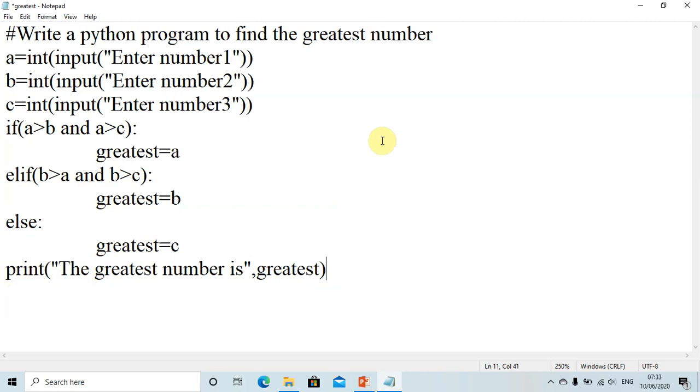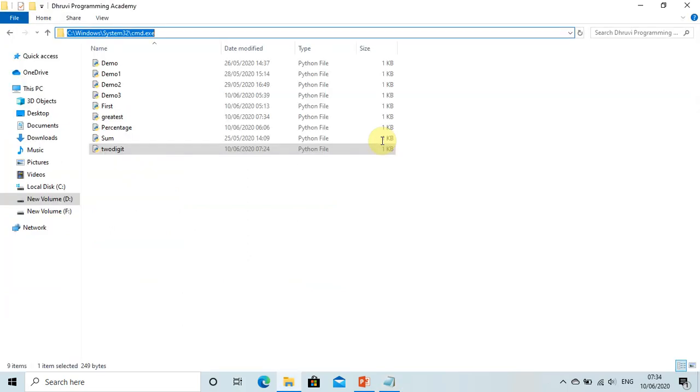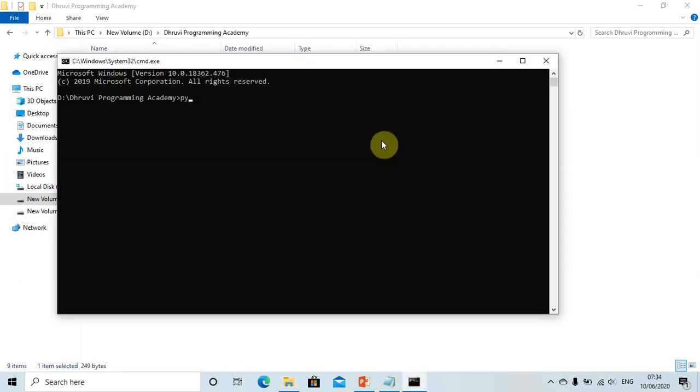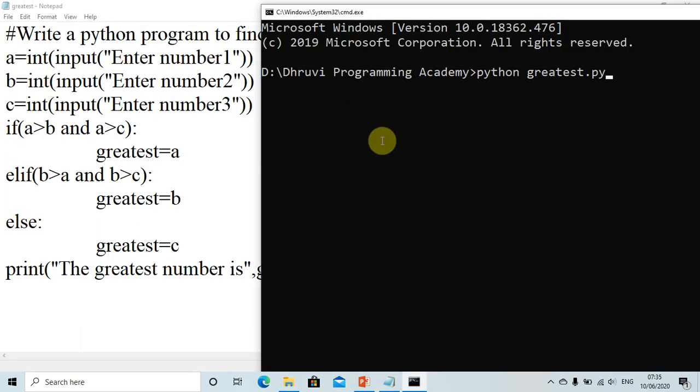Now let us see the output. So cmd, python greatest.py. So we will make three tests. Let us start with the first one. So let us say number 1 is 10, then number 2 is 20, number 3 is say 130. Okay, sorry, it's 10, 20 and 130.